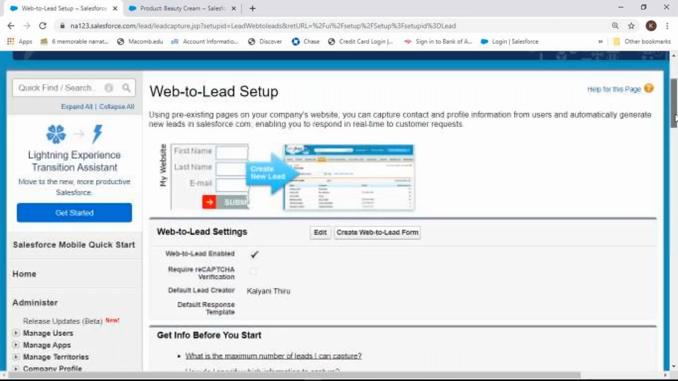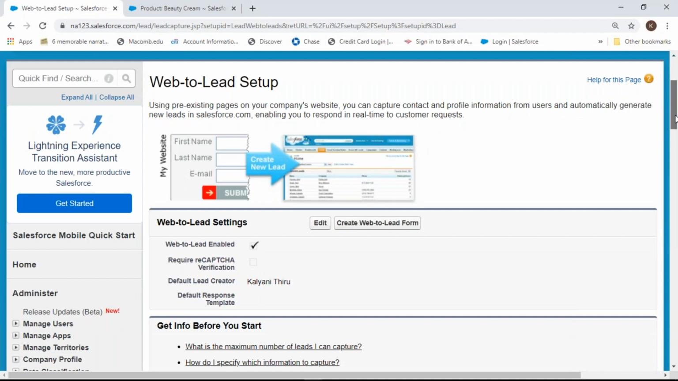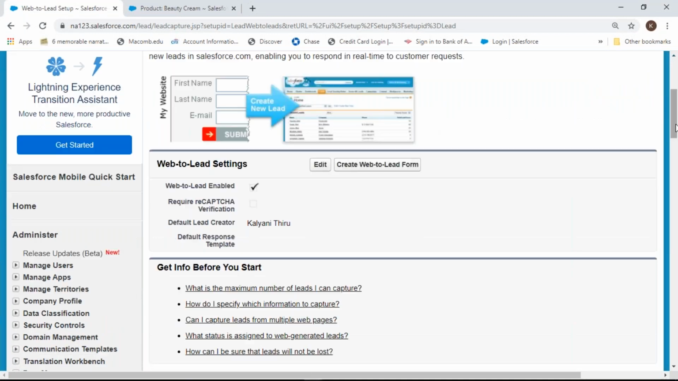Okay. So here there will be a form that will be given to you, and you need to give that to a web designer so that they can create a website with that particular form included in that. And from there, they will take the lead information and it'll automatically send it to Salesforce. So it'll get created as a lead in your Salesforce org.